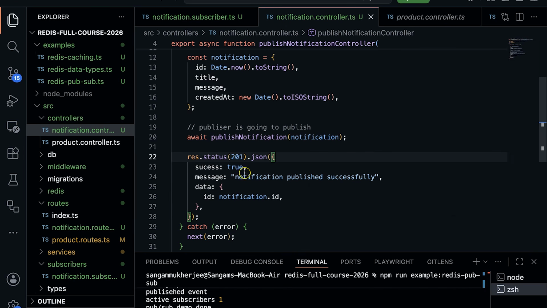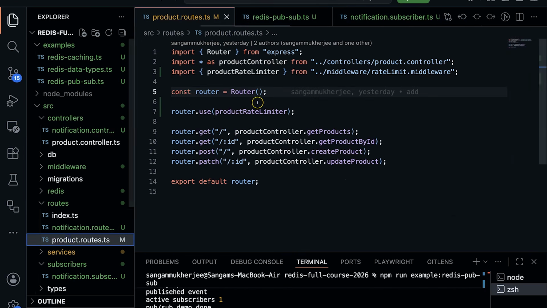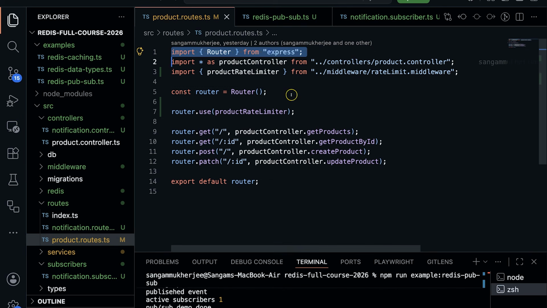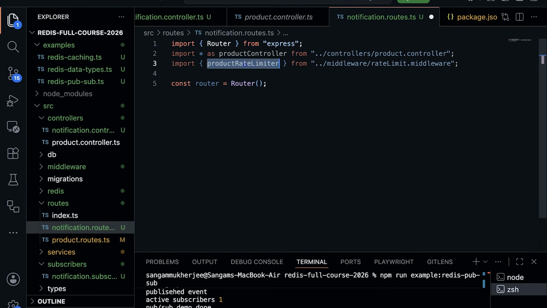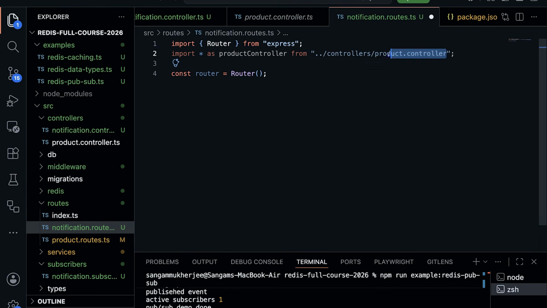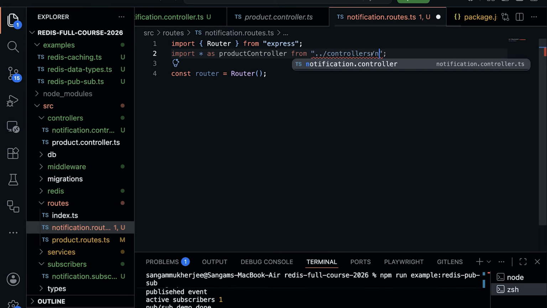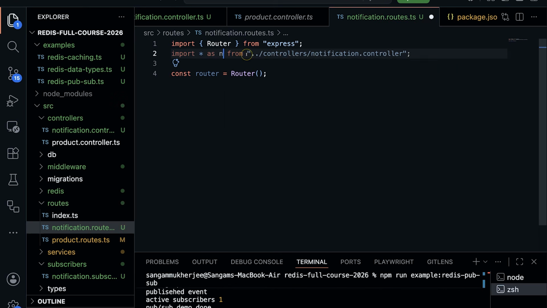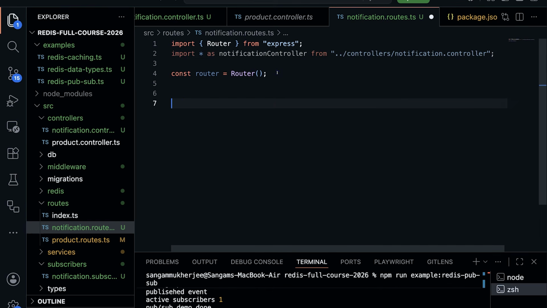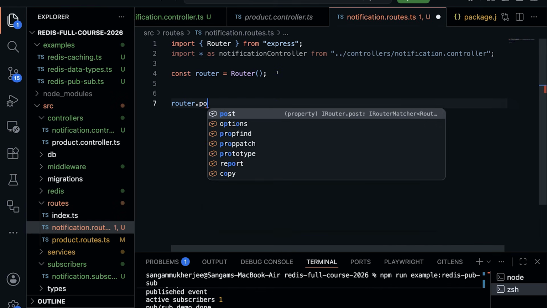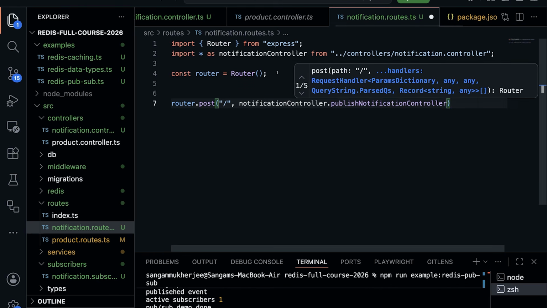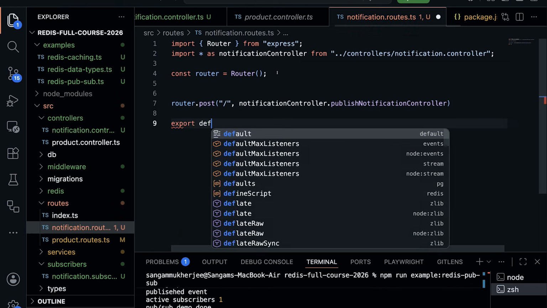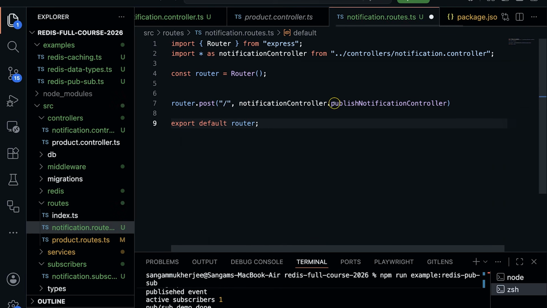So now what we can do, right? Let's go to routes. Let's copy this part, go to notification routes, and this we don't need, and this will be my notification controller. Now I'm simply going to do router.post, and this will be notificationController.publishNotification, and you're just going to do export default, and this will be your router, and this is done.